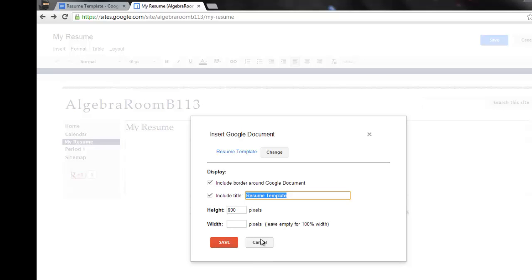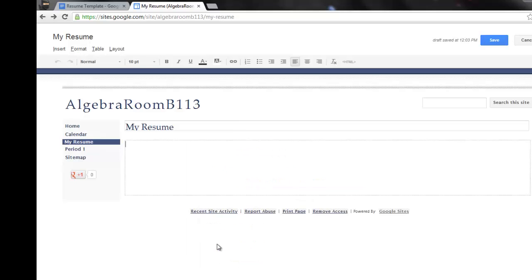When I do that, you'll notice that I get at least a couple edit windows. I have an option to turn on or off a border around the Google document. I can also include a title if I like. Maybe I want to call this My Resume. I can adjust the height and width, but I think the defaults usually look pretty good. So I'm going to keep it that way, and I'm going to choose Save.